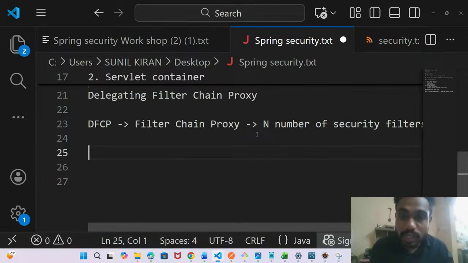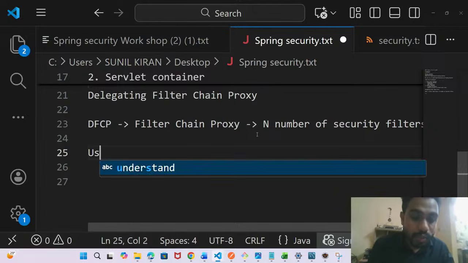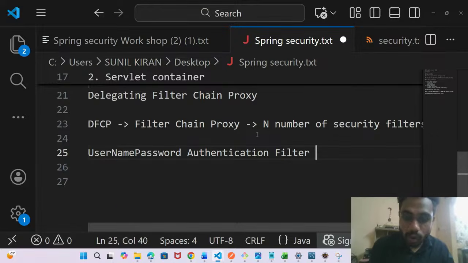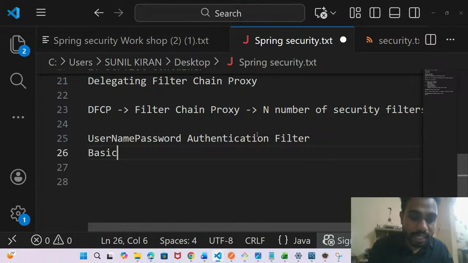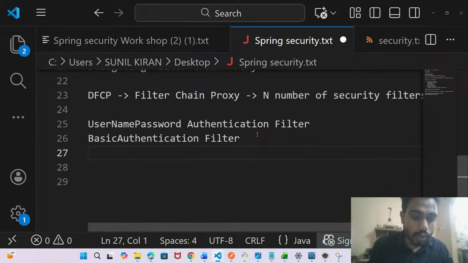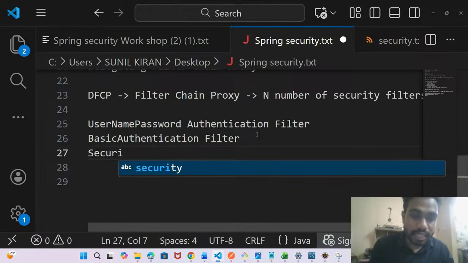Out of those n number of security filters, the most famous and most repeatedly used ones are what, guys? One is the username password authentication filter, the second one is the basic authentication filter, and the third one is the security context holder filter.